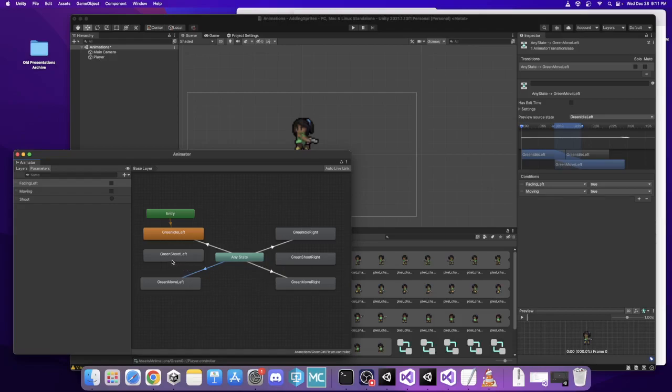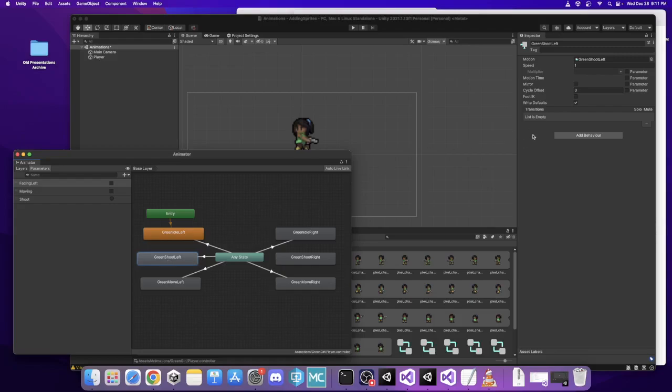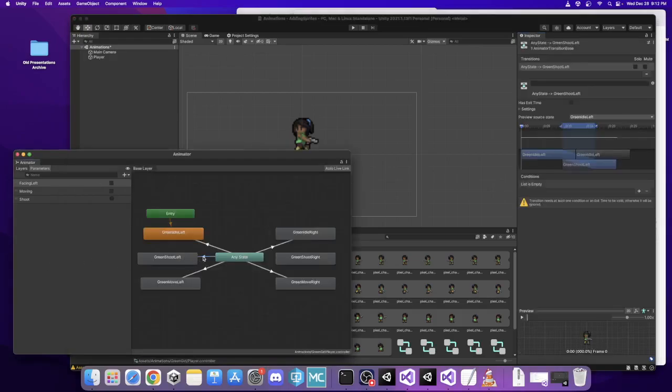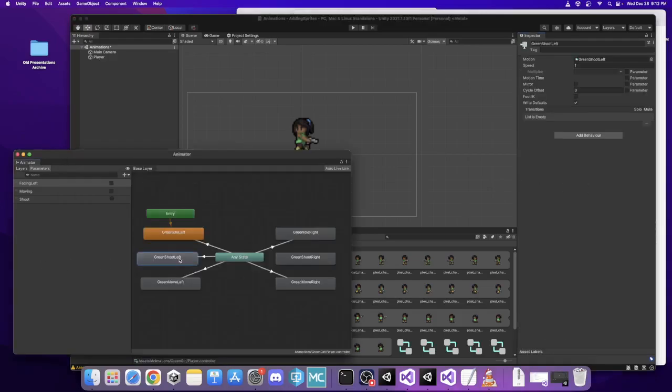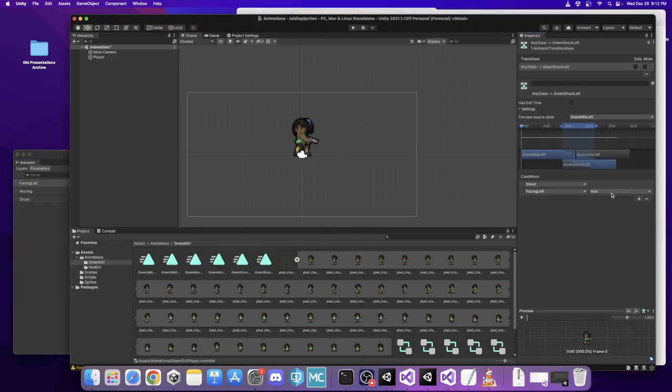Okay, so I'm going to go ahead again, and I'm going to go from my any state. I'm going to make another transition to shoot left. And I am going to use a transition. But my condition is just going to be shoot. And you're going to notice that shoot doesn't need a true or false, because it's a trigger, it just happens. Think about it as like a trigger. When you press it, it just happens once and that's it. But I also need her to be facing left. So we're going to add facing left is true.